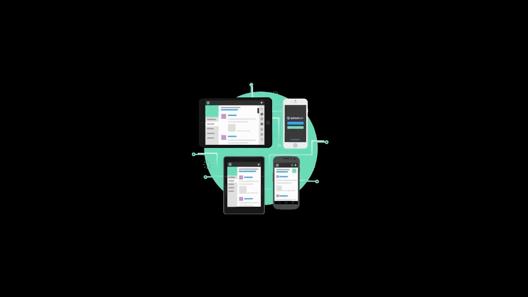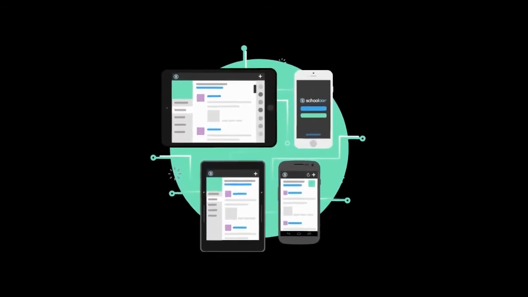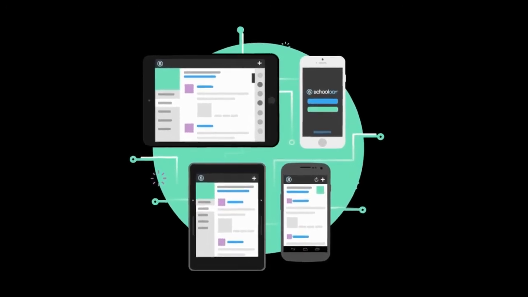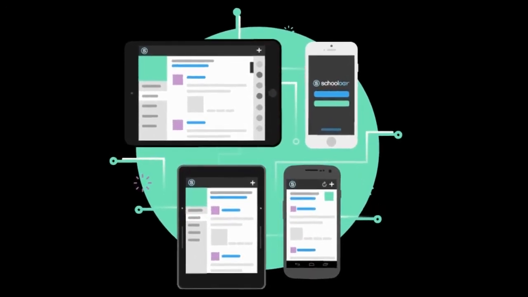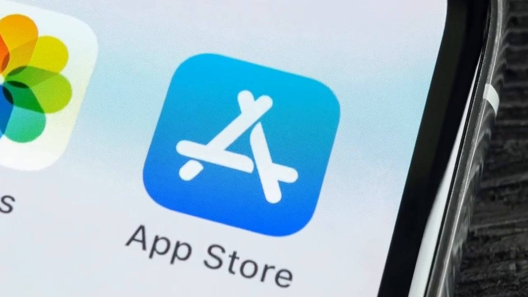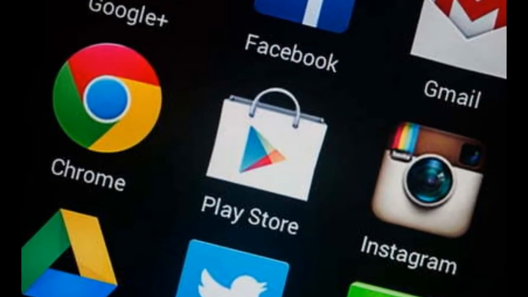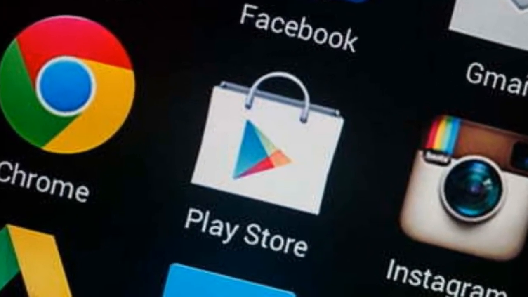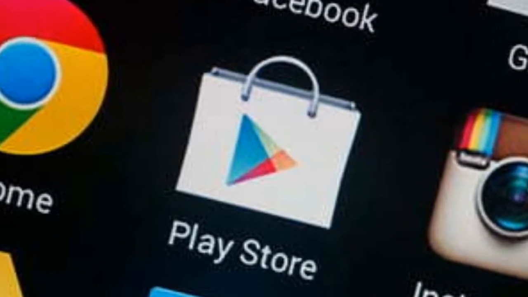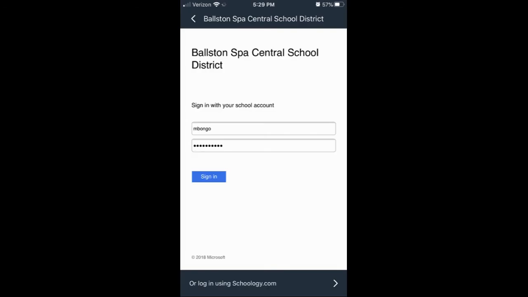To submit an assignment that you have on your phone, like say a picture of work that you completed, you need to first have the Schoology app downloaded to your phone. On an Apple device, you can find this on the App Store. If you are on an Android device, you can find this in the Google Play Store. Once you have the app downloaded, you will be prompted to log in with your BSCSD credentials.